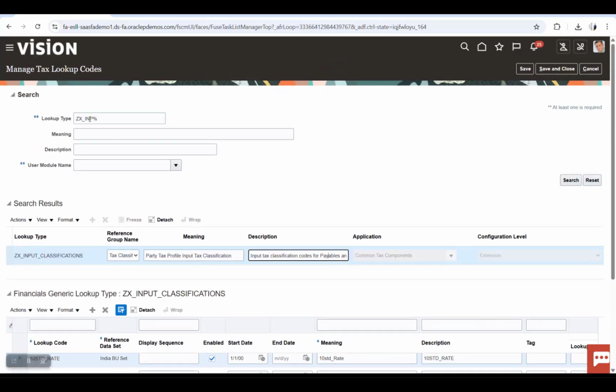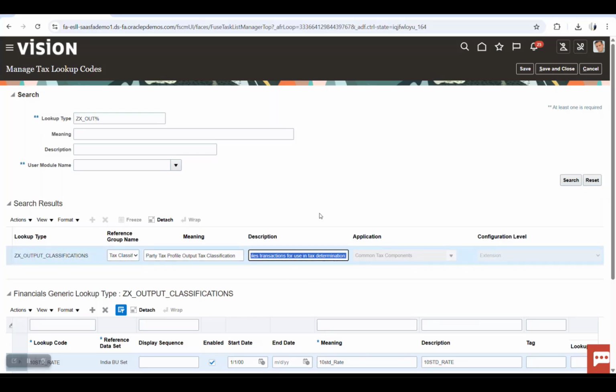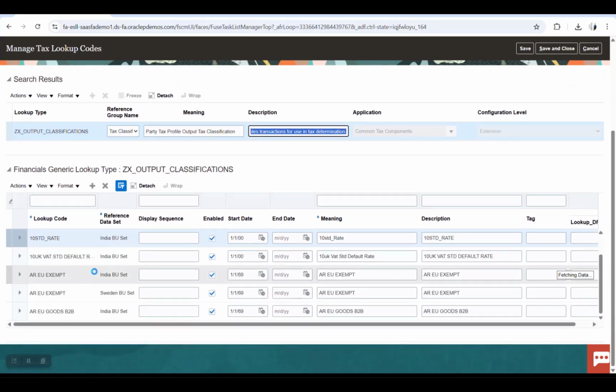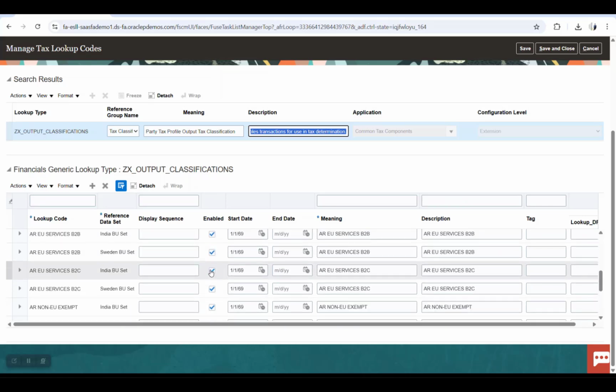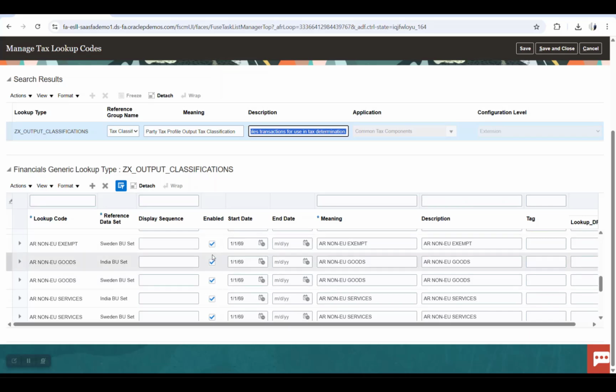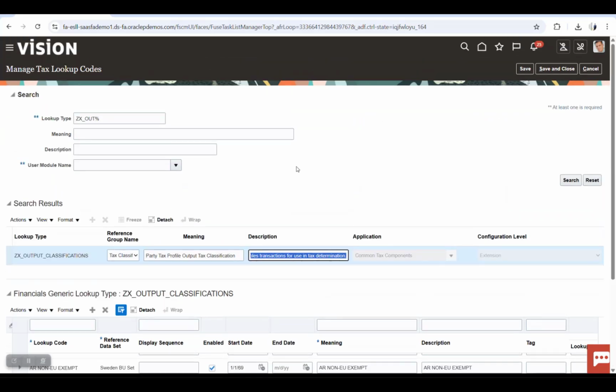Search for ZX output. Again, if I put output here and search, I will find it for receivables, which is order to cash. So in this order to cash I am going down and disabling whatever tax classification is related to AP or procure to pay. In this case, once you enable and disable, just save, close, and log in again one time. You will find that for AP only the tax classifications related to procure to pay will be displayed, and in AR the tax classifications displayed are only related to order to cash.